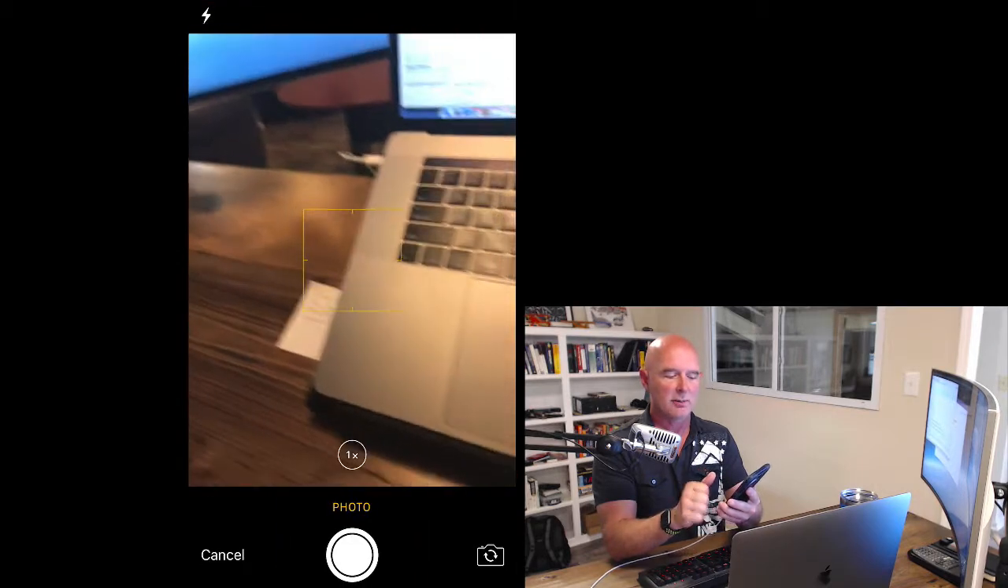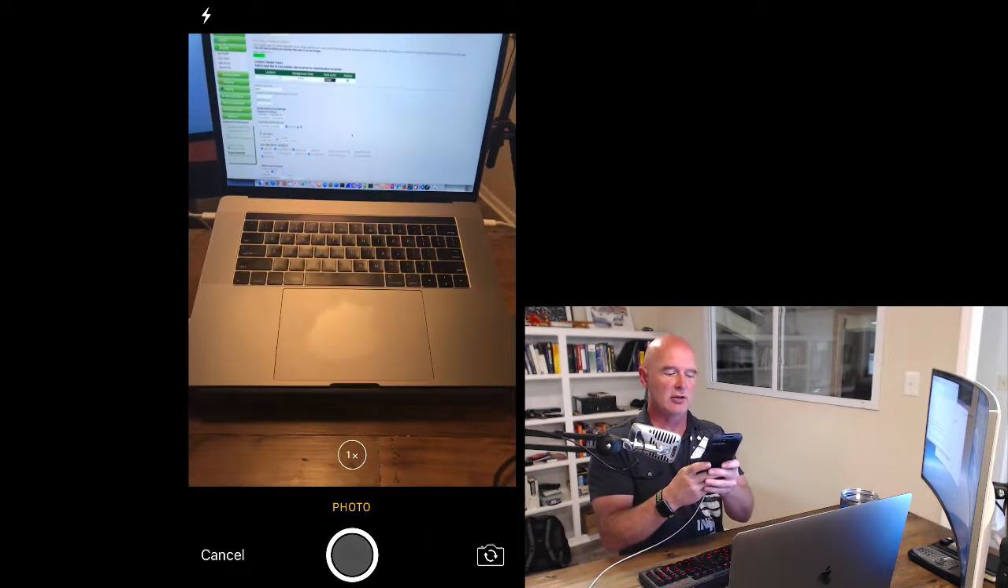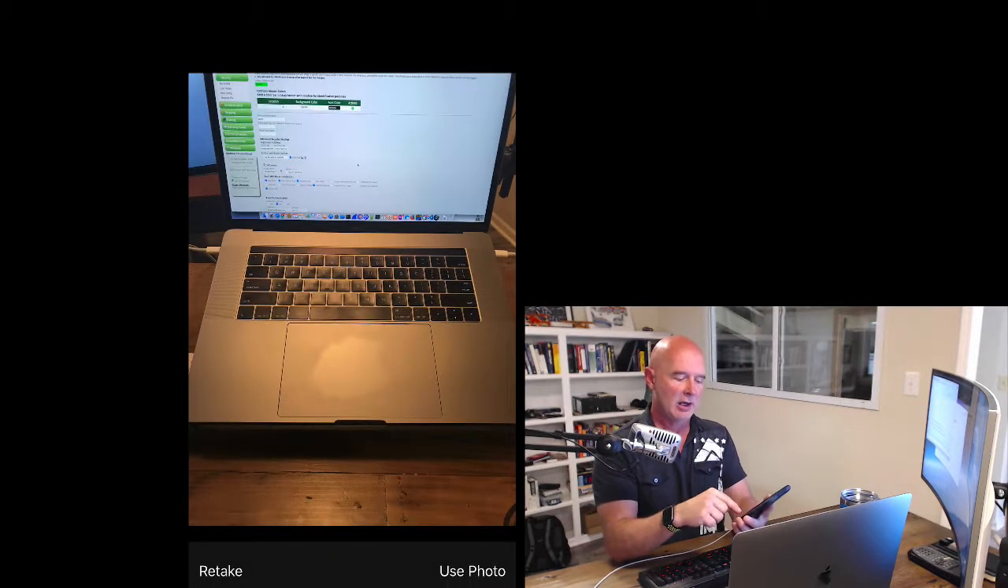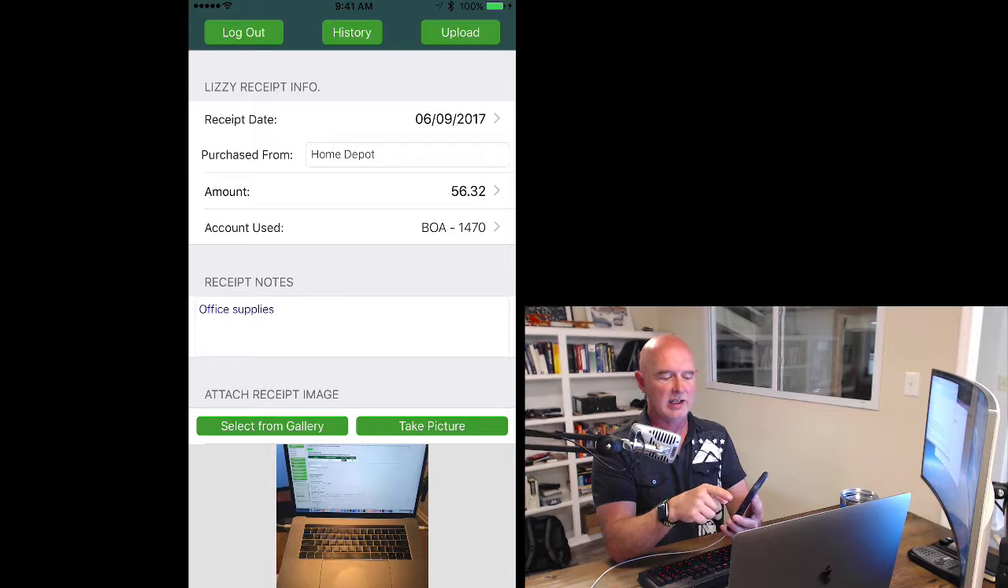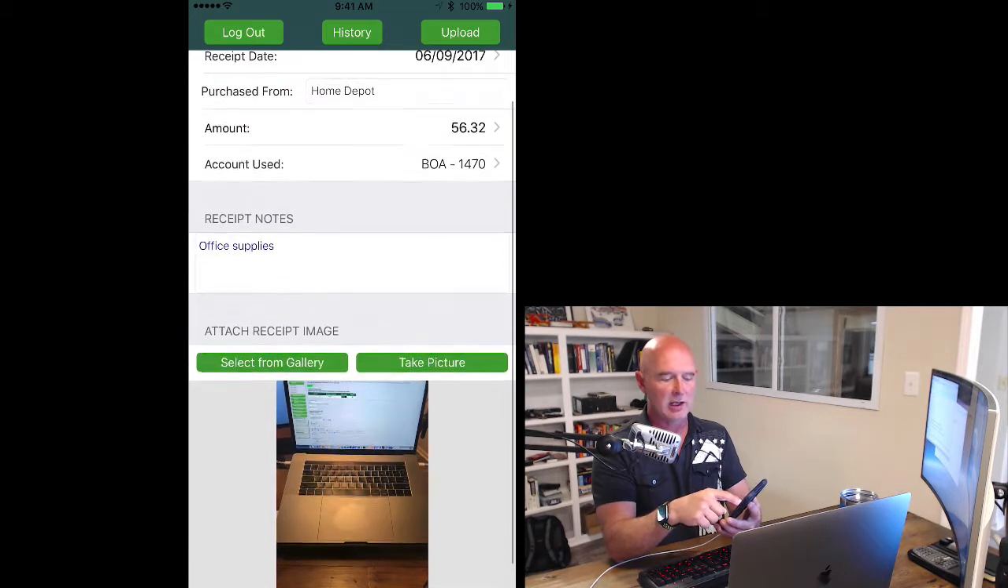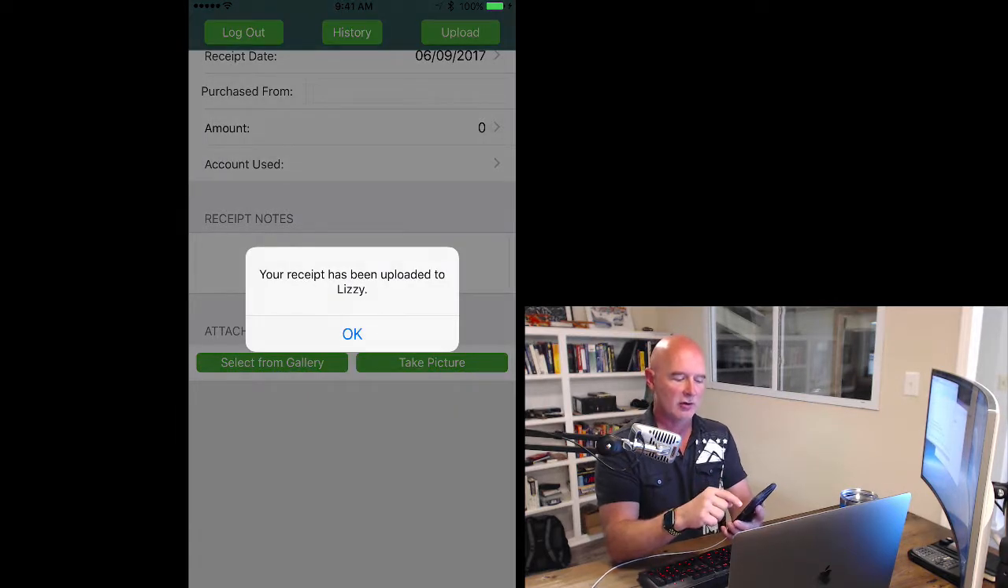So we're going to go ahead now and take a picture. So we're going to click to take picture. I don't have an actual receipt, so I'll just take a picture of the computer, and we're going to tell it to use the photo. So at this point, we have our receipt date, who we purchased from, the amount, the account, and all of the stuff that we need. So we're going to go ahead and tell it to upload the receipt to the system.